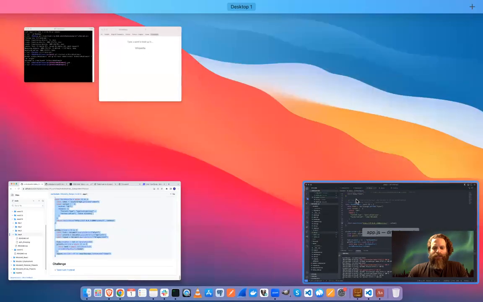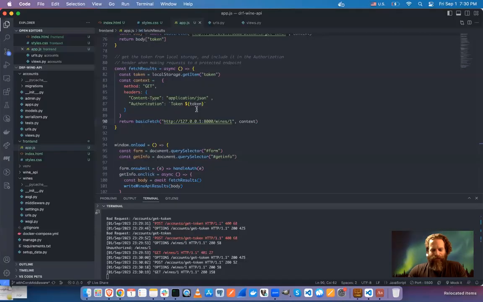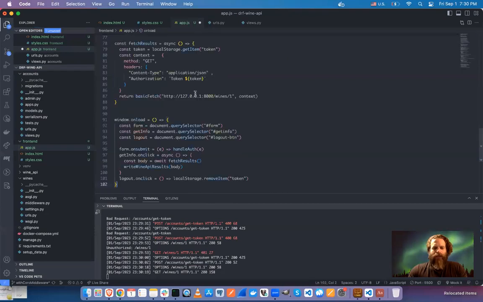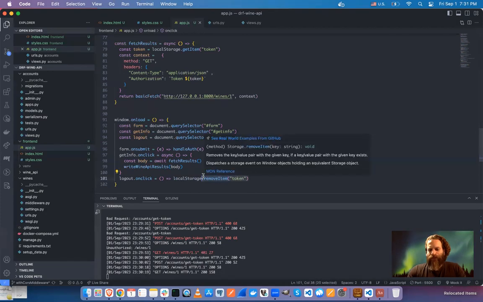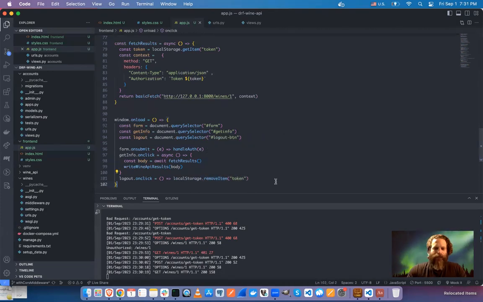My computer is struggling right now. So we add this logout, and it's basically just going to go into local storage and remove something called token. So that's the basic idea.